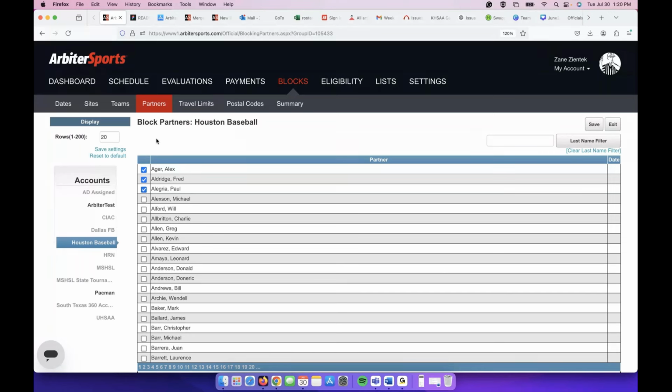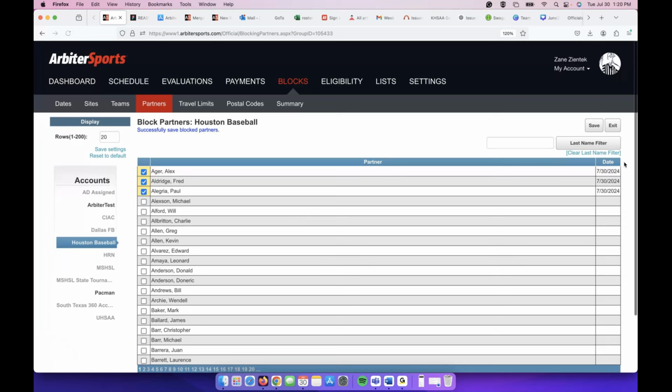So block partners, that's something you can come in here, choose Save. It'll give you the timestamp. If you needed to unblock them, deselect them, click Save. It'll take them off your blocked list.